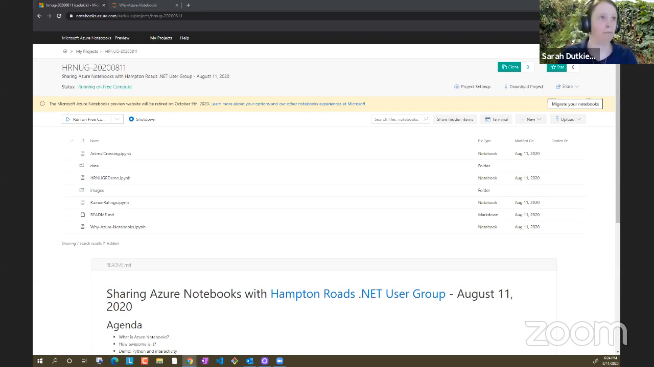Notebooks.azure.com. Now the project that I have, this is a public link. So I'm going to copy the link so that if you want to clone this and make a copy of your own, you can. But this is specifically for tonight's presentation. So what we have here, there's a clone, much like GitHub and cloning. Star, if you want to make this like a favorite repo.